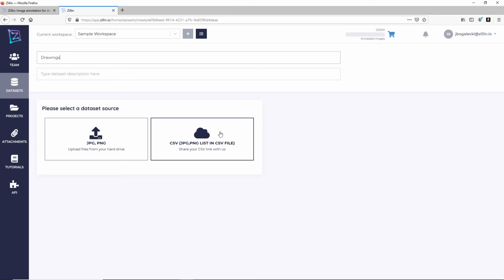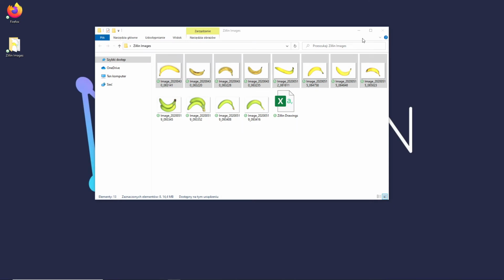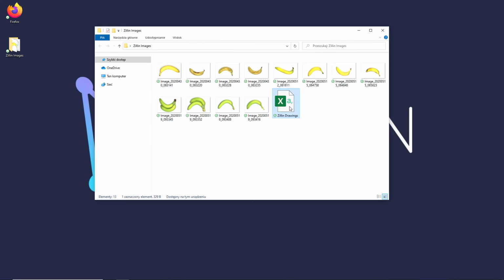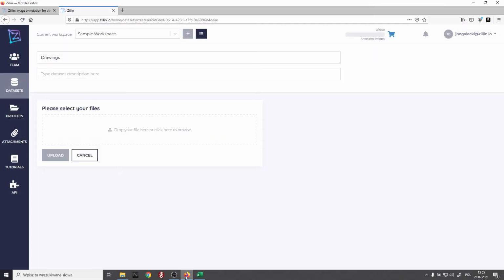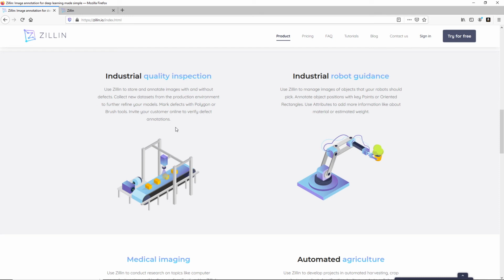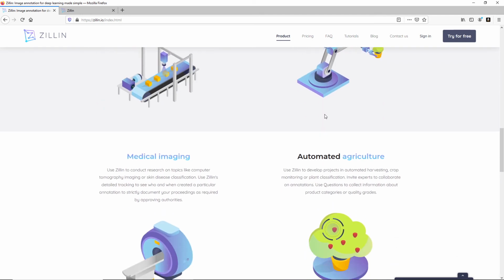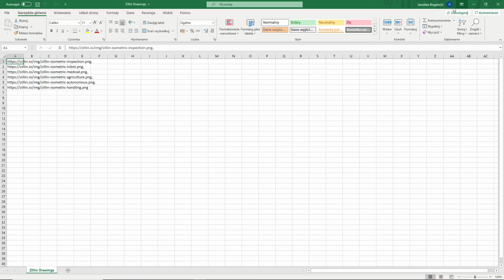And again, the procedure is similar. So I'm going to show you the file I'm going to be uploading here. This is the Zillin drawings. Let's have a look at it. There are 6 files here that are separated with a comma, and those images are from the main website of Zillin, and we actually already saw them. So let's have a look. The images I posted there are the same as those. Those are all their addresses. So let's see how it will work.